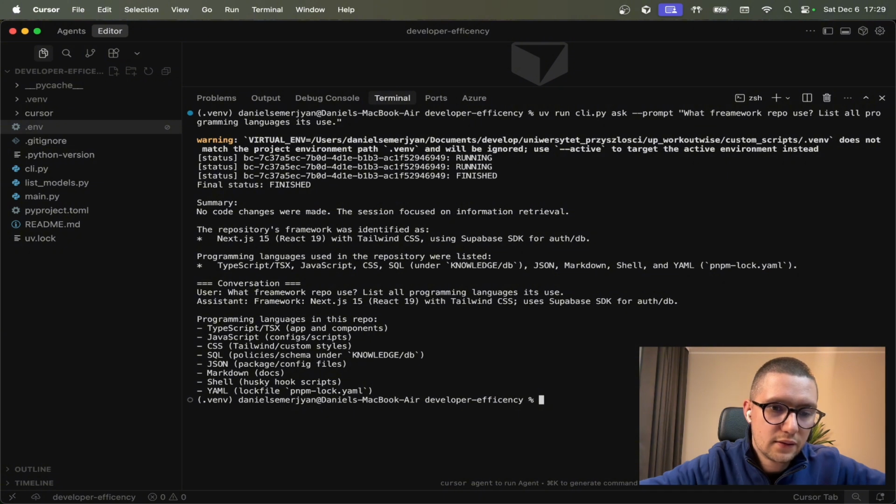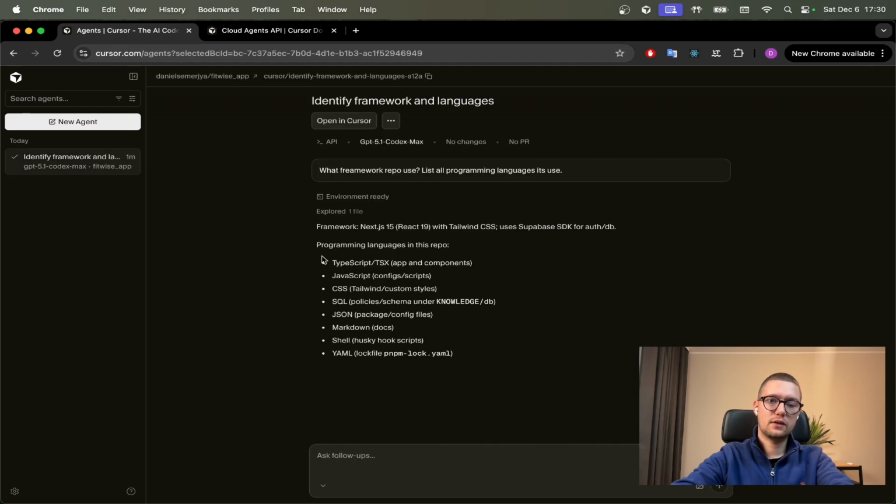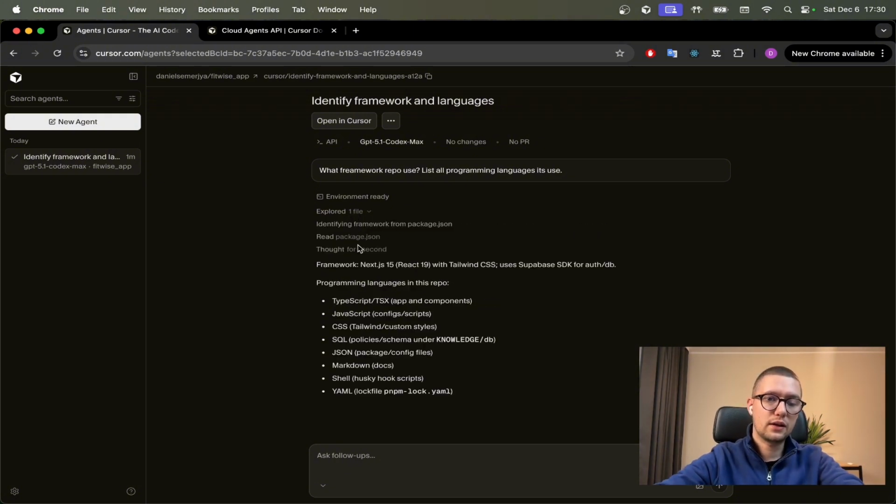So it's accurate. We have Next.js 15, TypeScript, JavaScript, CSS, and some SQL is there, definitely. Right, it's accurate. Here on the Cursor website, we can check the whole history behind this request, right? So we see that we asked about the repo and programming languages, and we also see the response. If we are curious, we could also analyze the thinking process behind that. Cool.